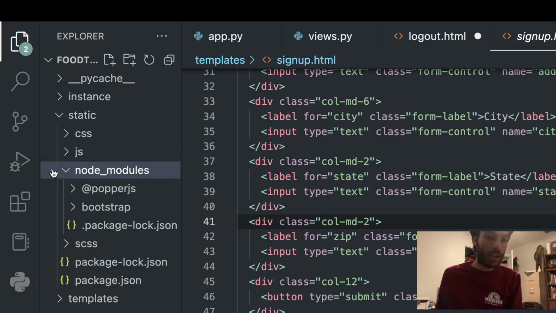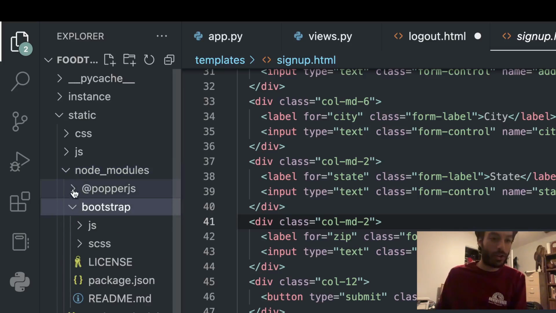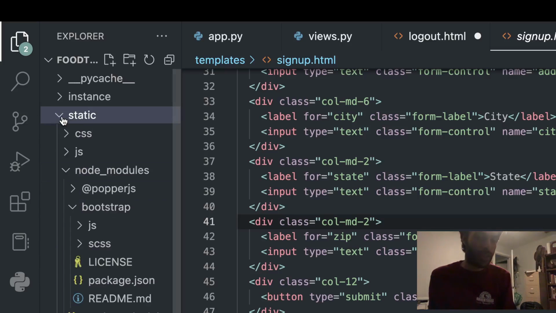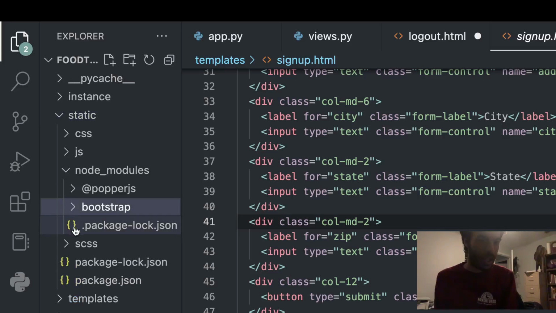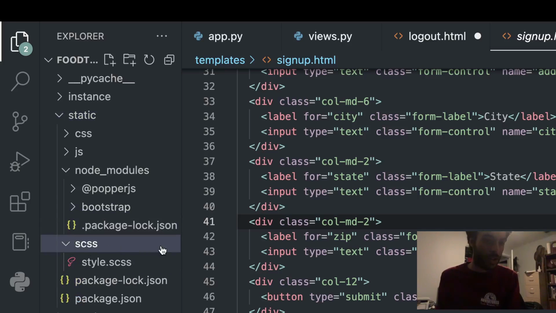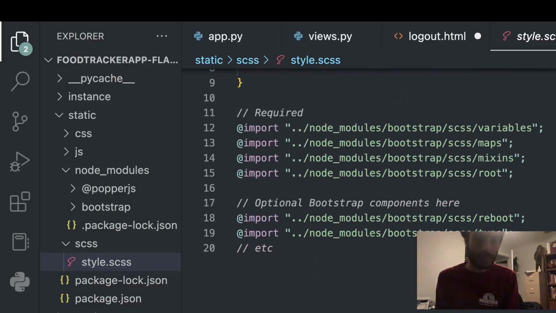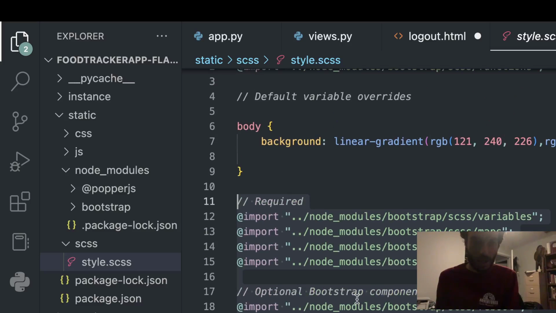So how does it work? Essentially I have a node package manager here. I put this in my static file, so it's kind of separate from my Python stuff, just to keep things organized. And inside of here, you have this bootstrap thing. And essentially what you're able to do is in your SCSS, which is kind of like the Sass programming language, you're able to import all the bootstrap stuff here. And I just got this off of the bootstrap API documentation. And then you can put your own CSS here.